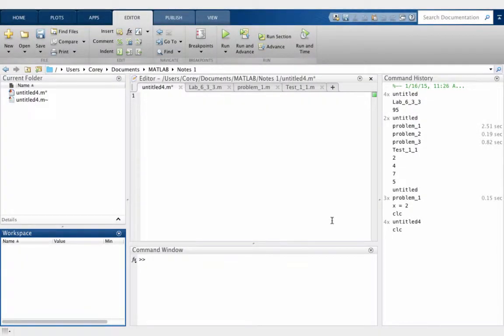Okay, today we are going to talk a little bit about MATLAB. My name is Corey. I'm just going to show you some of the basics of MATLAB, then show you some work that I've done in the past that's pretty interesting.